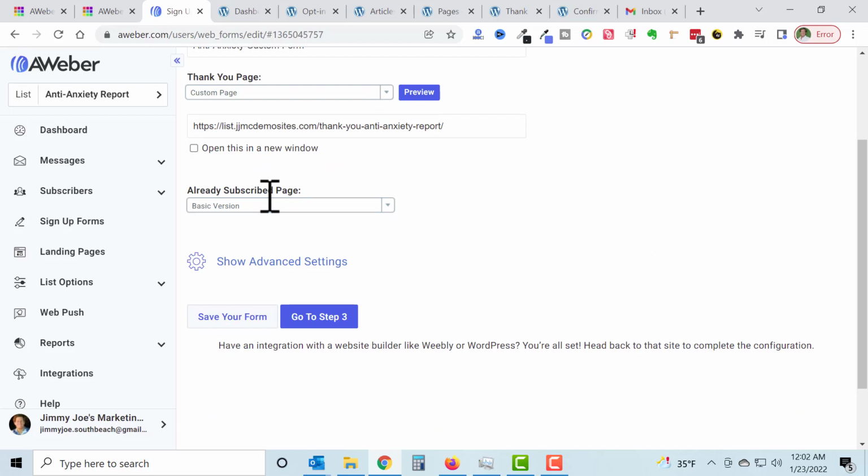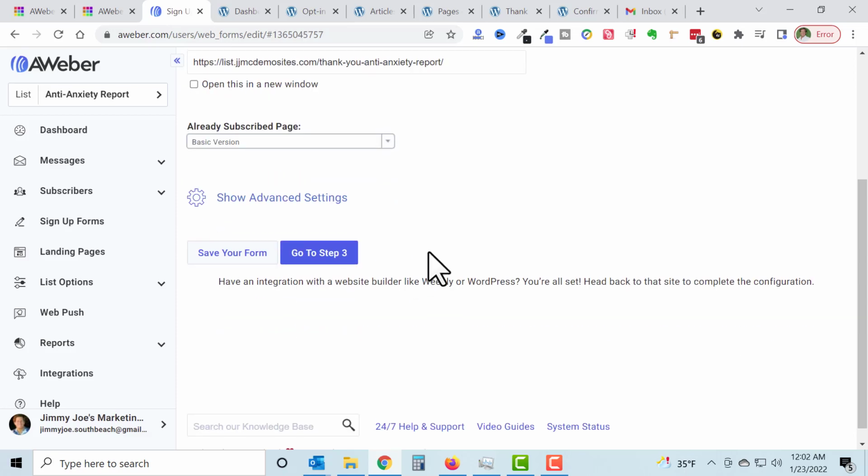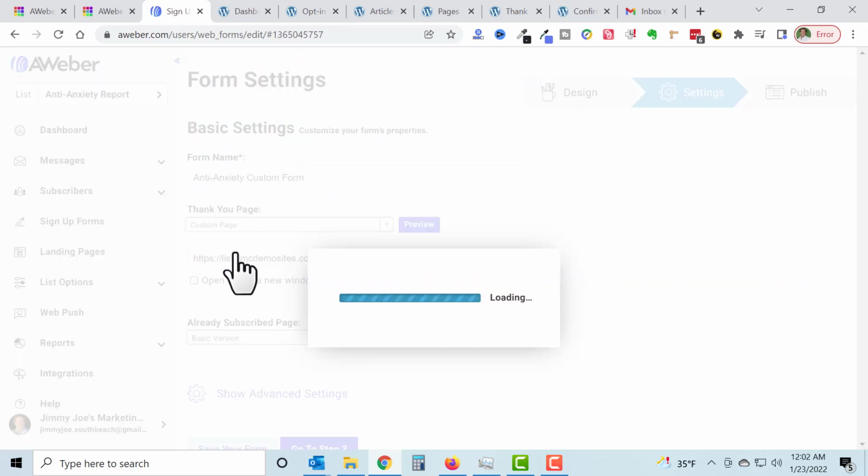I'm just going to leave the already subscribed page as the default basic version. I'll show you how to create a custom already subscribed page in the advanced Aweber course, Aweber Crash Course 3.0, the advanced section. You don't need to mess with any of the advanced stuff here. So let's just save the form.